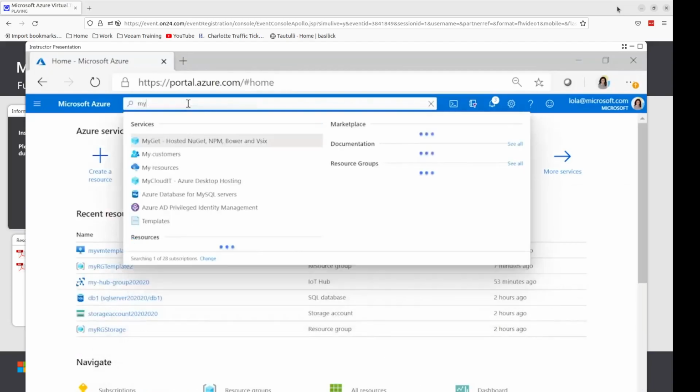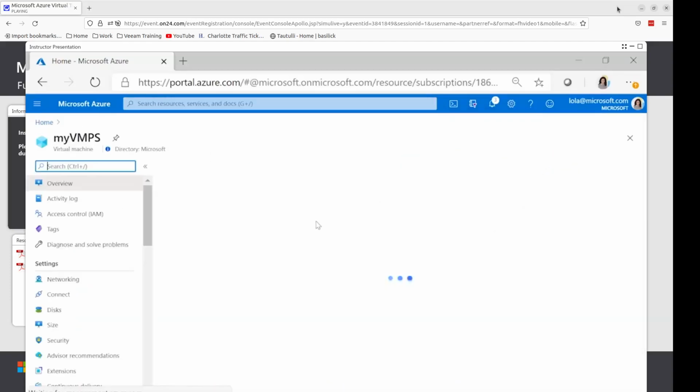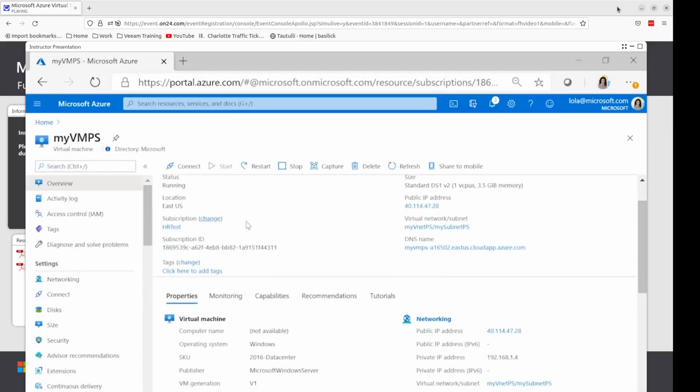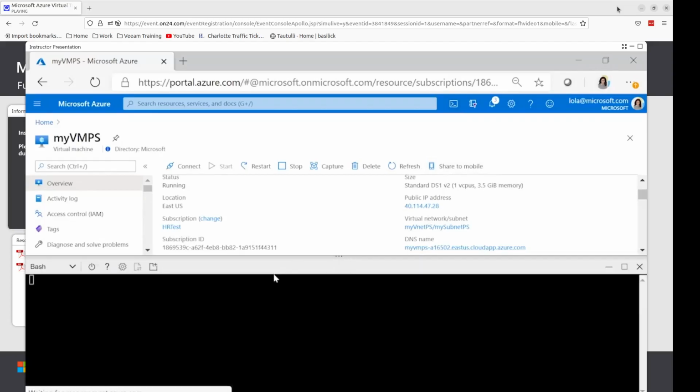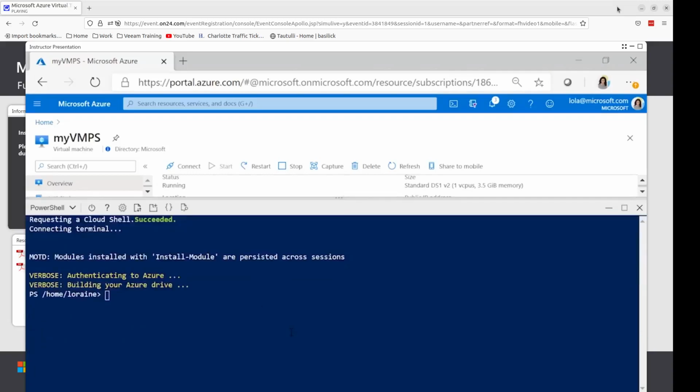Let's go look for it. I'm going to search for it. It's called My VM PowerShell. There it is. So it's the one I just created. It is running, as you can see here. So let's jump back into the Cloud Shell and execute a few commands. Making sure I'm in PowerShell here, giving us a chance to reload.